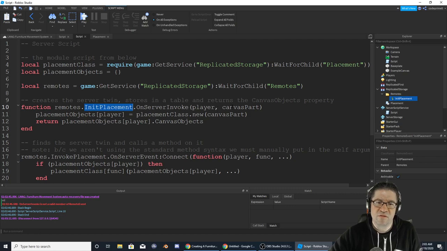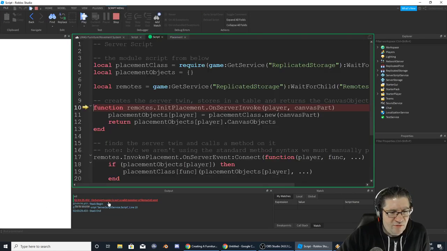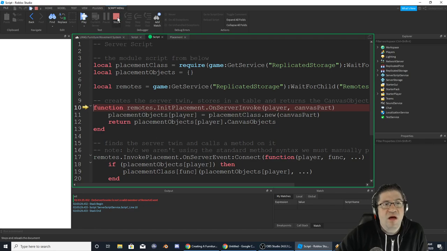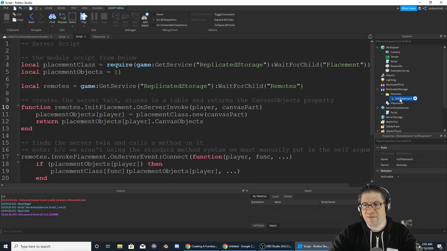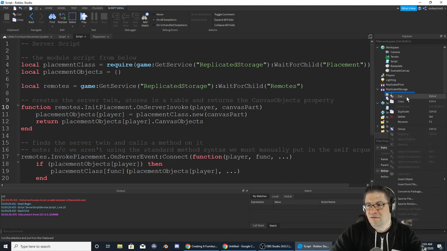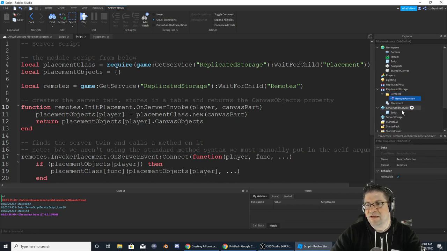On server invoke? What? On server invoke is not a valid member of remote event. Oh, it's a remote function. Duh. Okay, sorry. I'm going to capture that, delete it. Remote function. Remote function. Thank you. Paste.